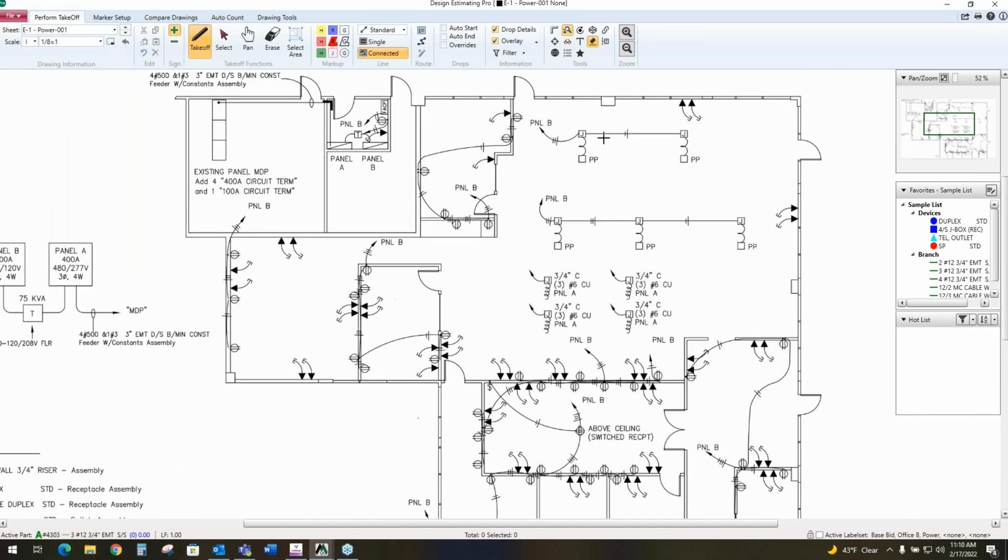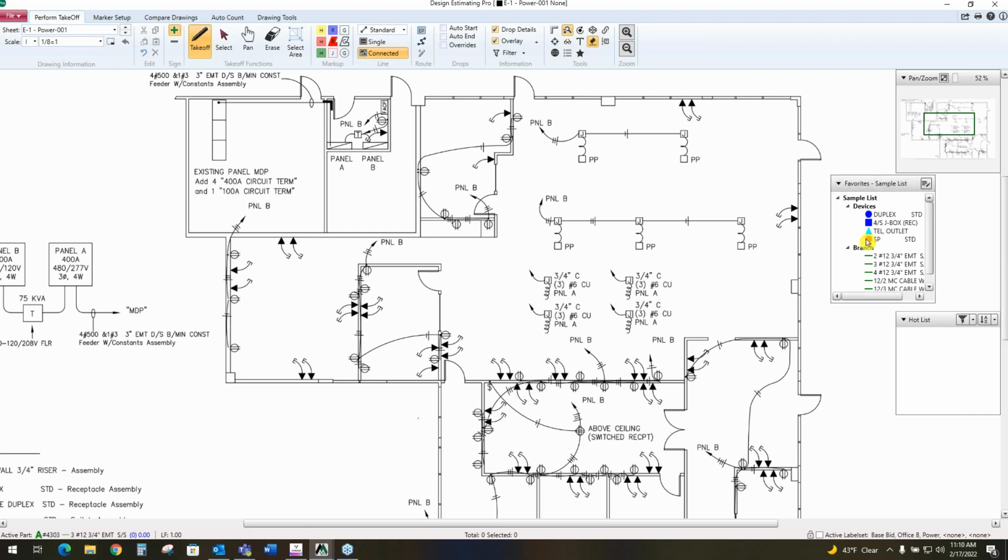We have a bunch of speed features built into McCormick. One of the things you can do is set up a list of favorites for the commonly used material that you're going to use per job. I can come over here and activate an assembly off of my favorites list, and I'm now estimating on screen.